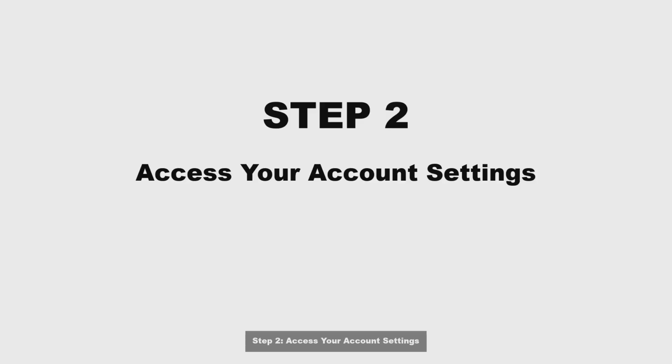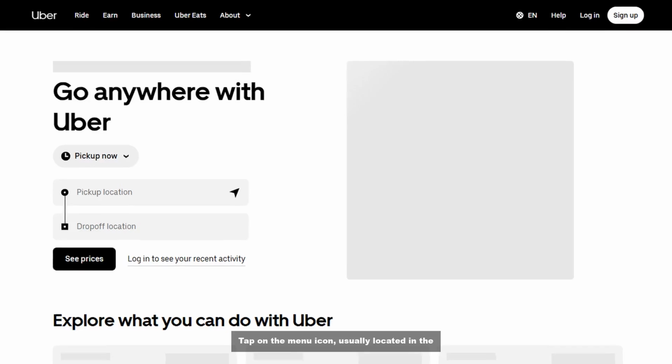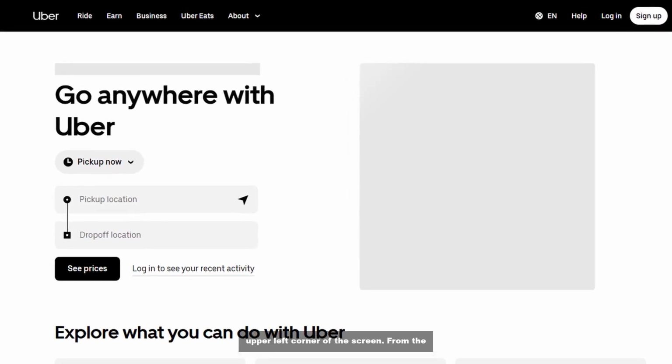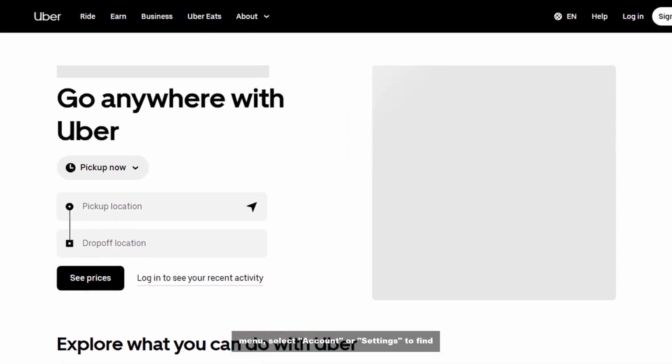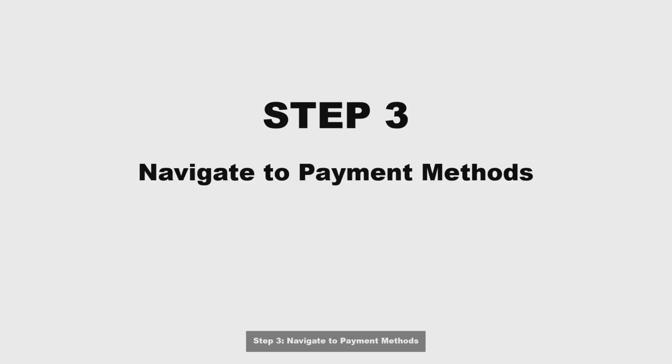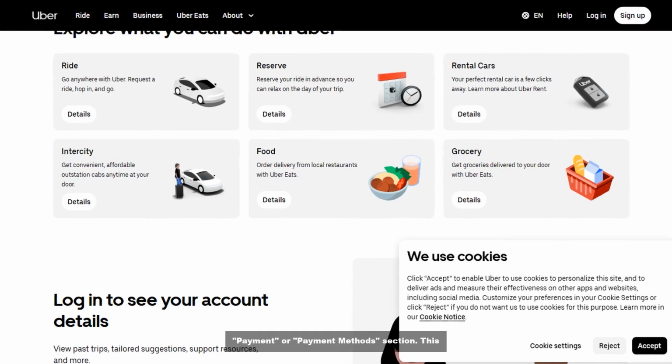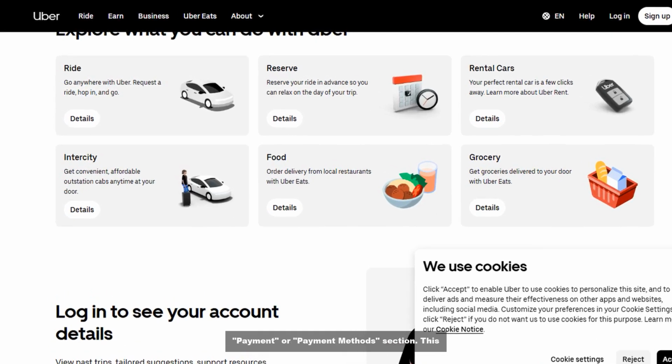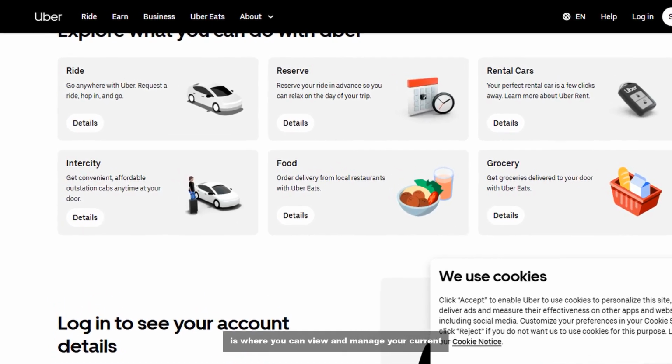Step 2. Access your account settings. Tap on the menu icon, usually located in the upper left corner of the screen. From the menu, select Account or Settings to find your payment options. Step 3. Navigate to Payment Methods. In the Account Settings, look for the Payment or Payment Method section. This is where you can view and manage your current payment options.